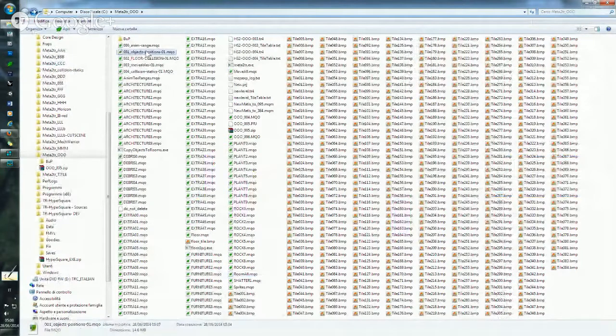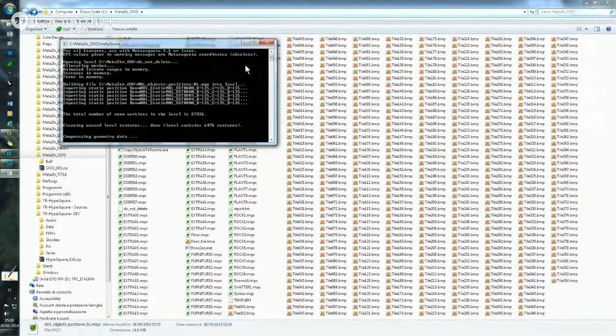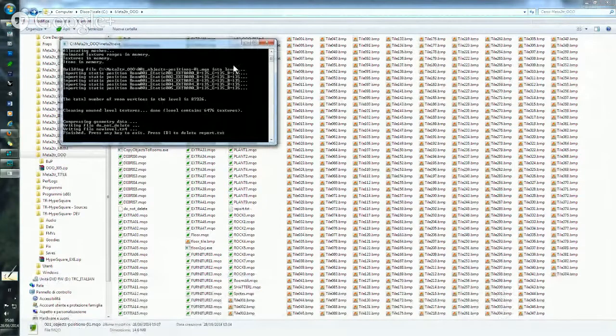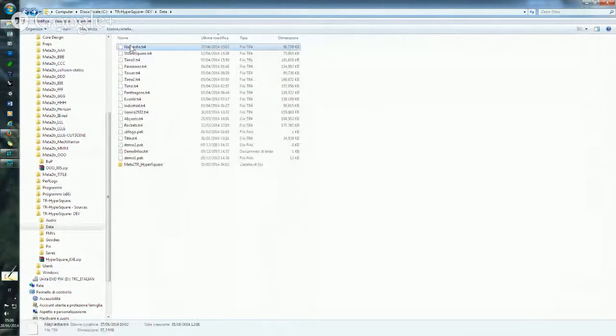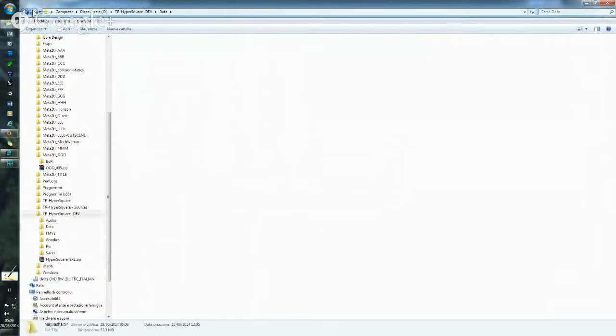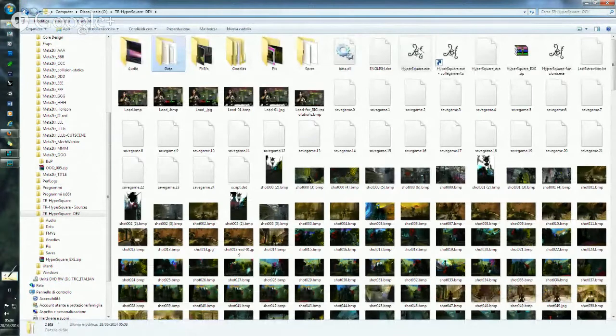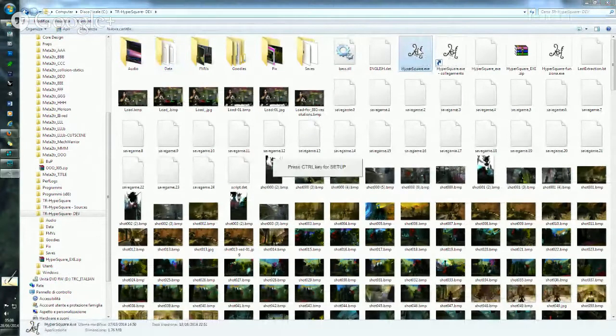I close this window, and I move this file. I drag and drop it on Meta2TR, and it updates the file. I'm going to see in game if this works, and I hope I won't have any crash or problem.